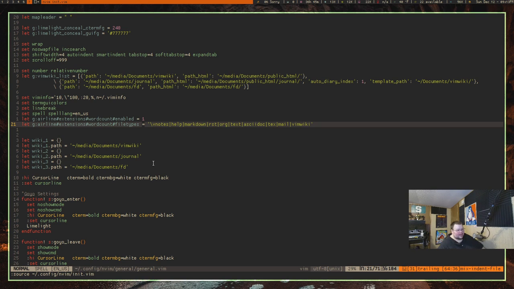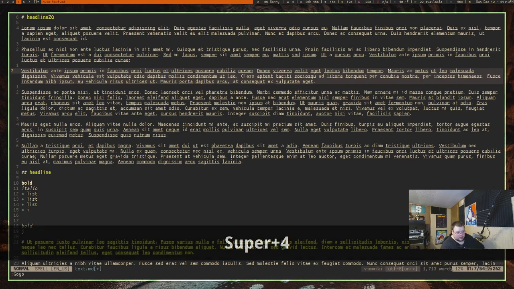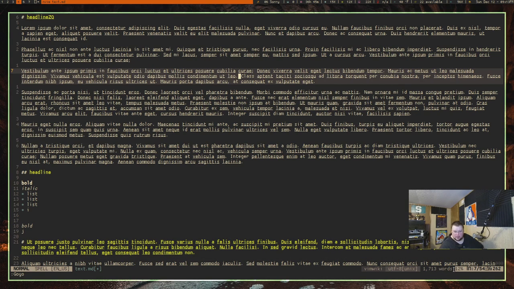Anyways, because of that, I had to add VimWiki to this list in order for the word count to actually show up in my actual markdown documents. Again, weird, but it's just something that I had to do. So then I just went through and saved this, reloaded the init.vim, and then it went through and added the word count to my airline status bar at the bottom.